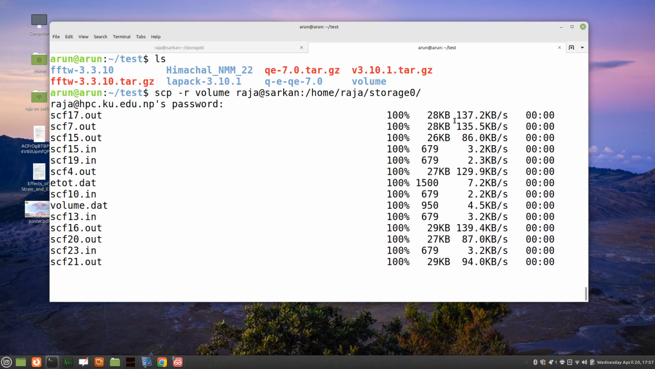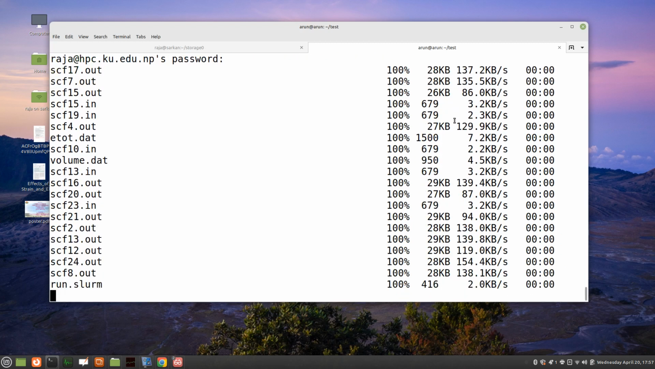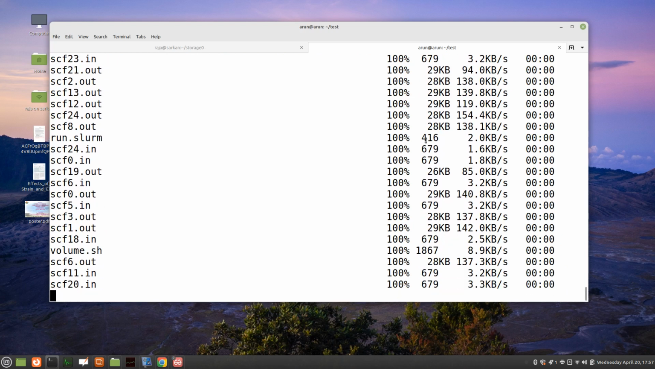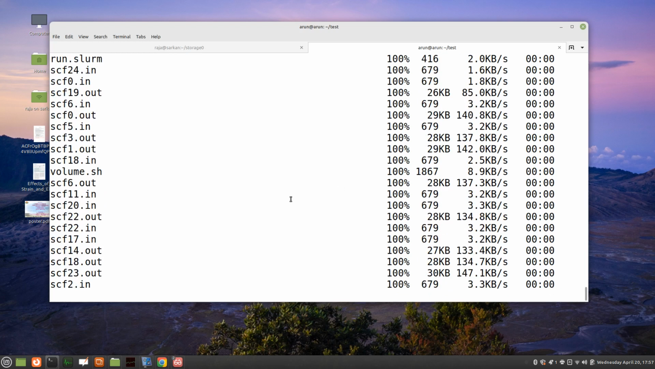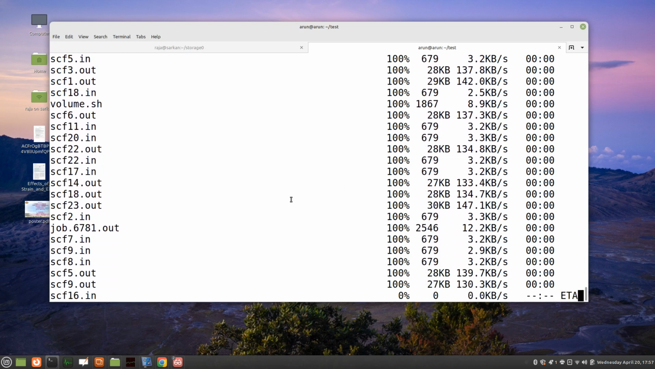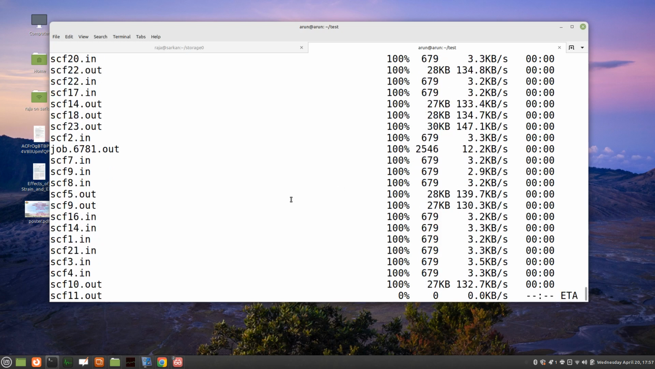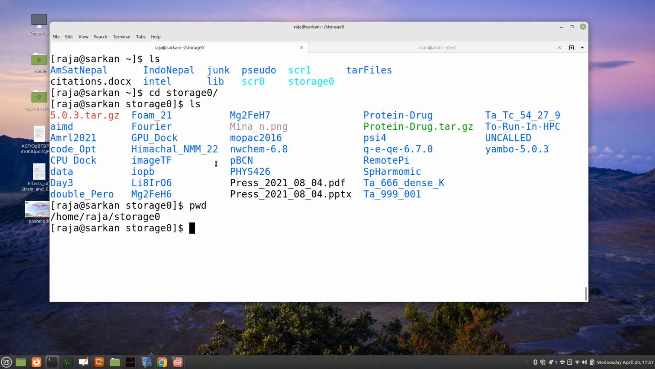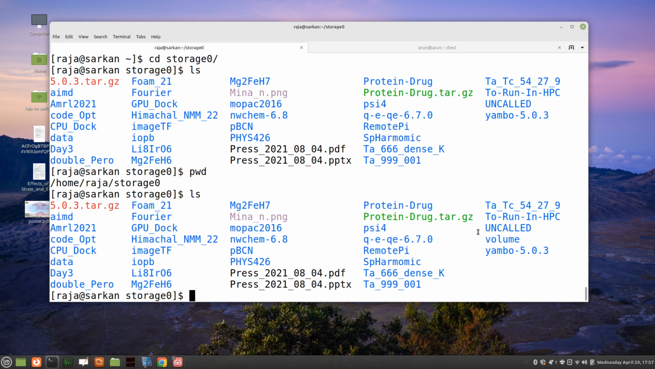For both purposes you are staying on your local terminal. Now the files are almost there. Okay, now I pushed all the files, the whole folder. Now if I do ls, you will see the volume folder right here. See? Before it was not here. When I push, then you can see it now. This is how you can copy to and fro from the supercomputer.